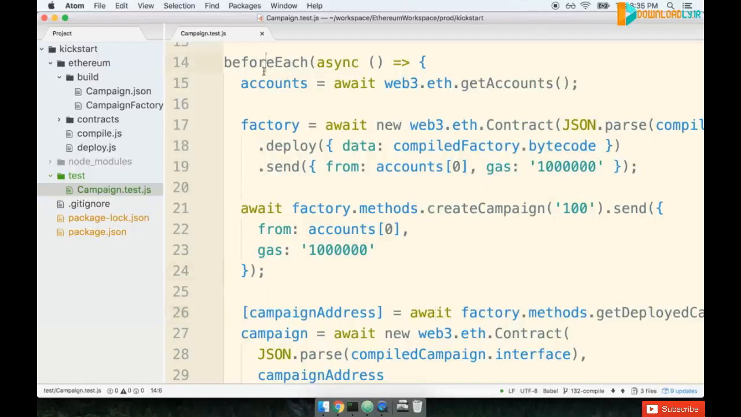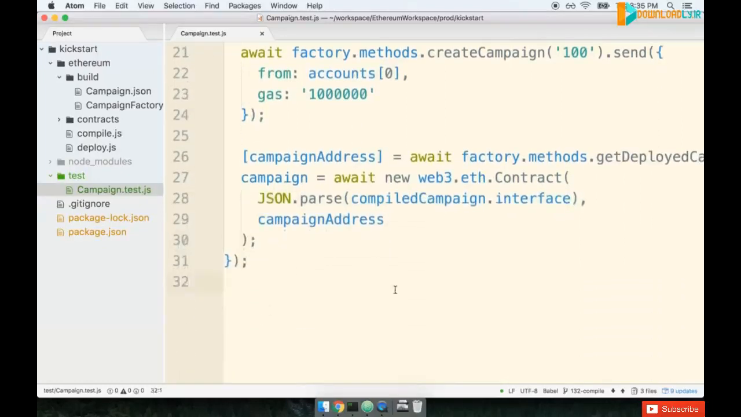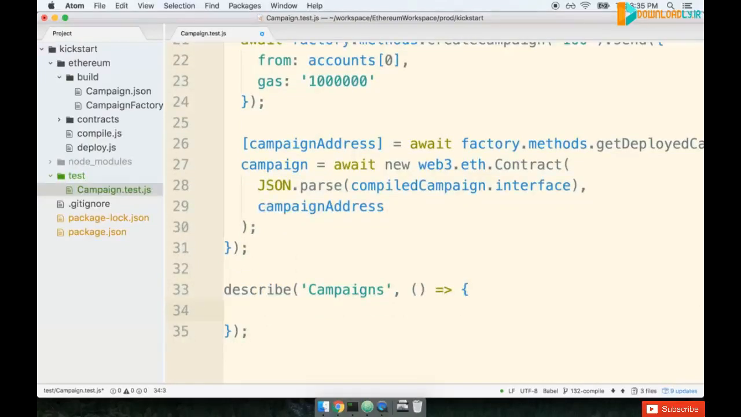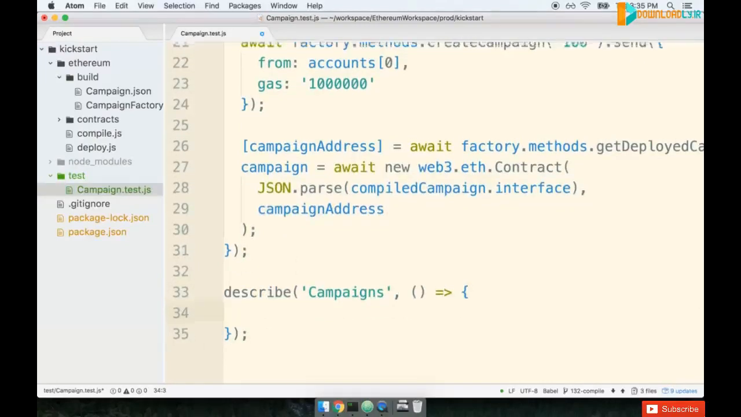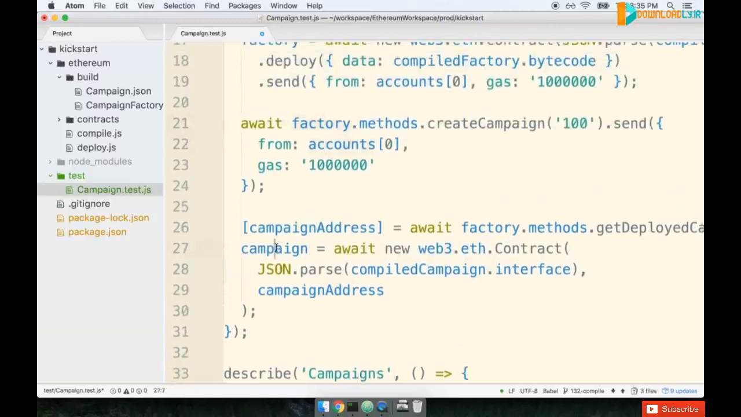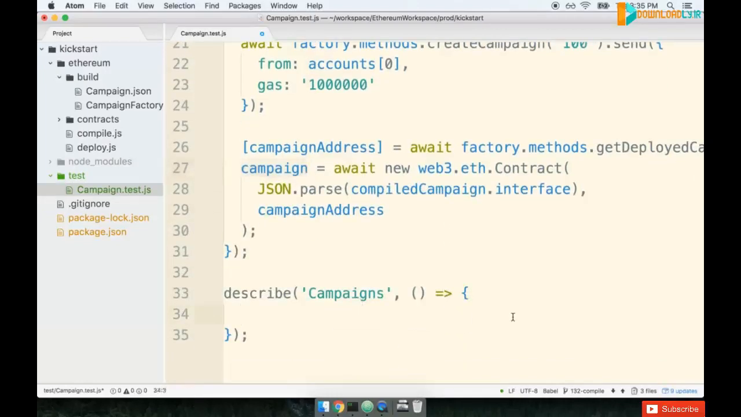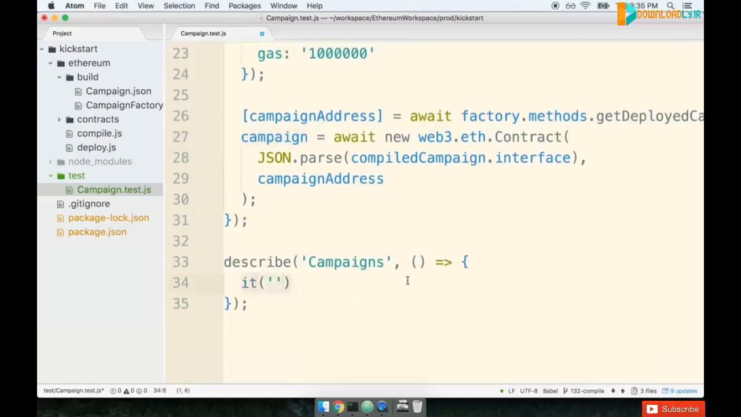So here's my beforeEach statement. Right underneath that, we're going to open up a new describe block. I'll say describe campaigns, because that's what we're testing here. I think a very reasonable first test will be to make sure that both the factory and the campaign were successfully deployed. And remember, we can test that by just asserting that they both have an address assigned to them. We've written this same test several times before, so essentially we're going to do the same thing as a nice little warm-up. Inside of my describe statement, I'm going to add an it block, and I'll say it deploys a factory and a campaign.